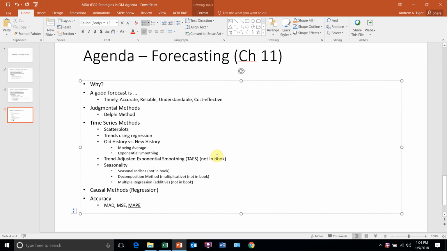Okay, in the previous video we covered the decomposition method, which is one way to model seasonality. I'm going to give you another way, and neither one of these is in the book. Like I said earlier, there are many different forecasting methods. Knowing which one to choose, we'll talk about that when we talk about forecast accuracy. But there are different ways to predict the future.